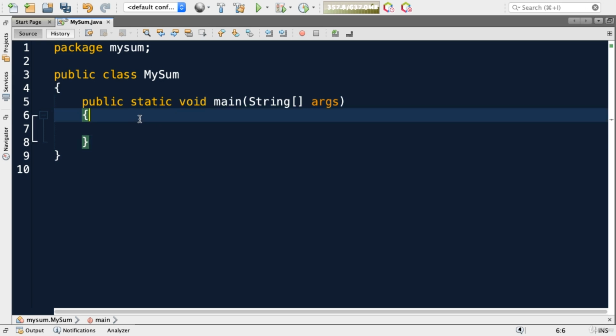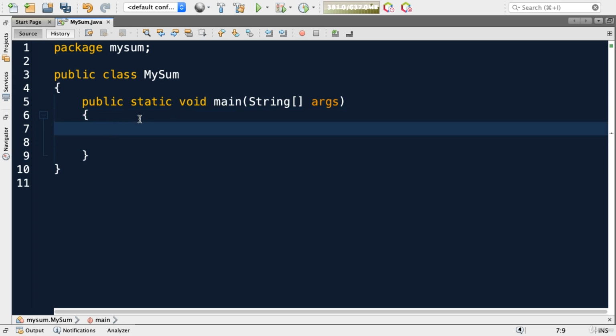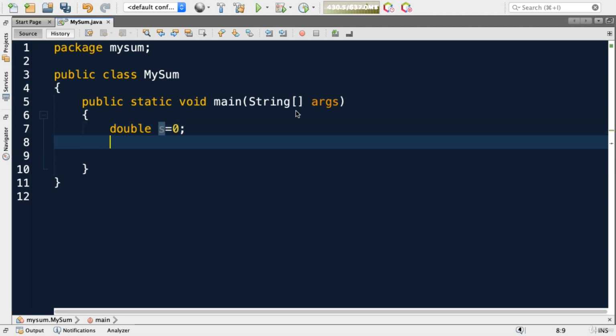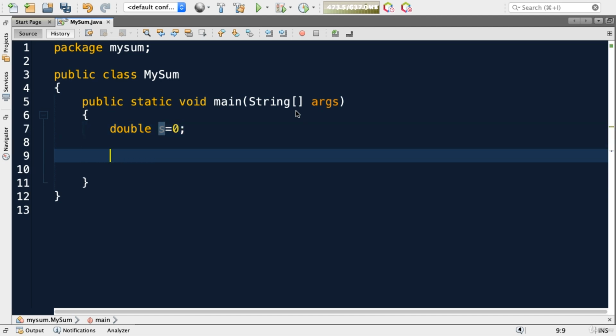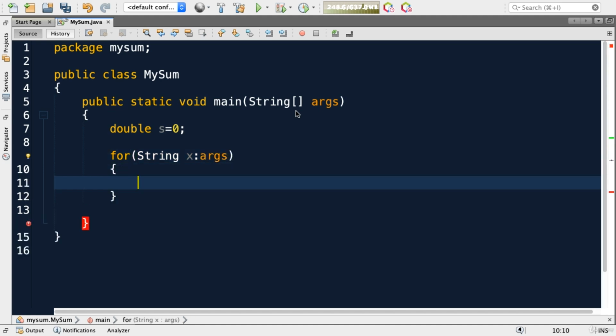Let us write this program. I have given the program name, that is the class name, as mySum. Inside this, I will read the command line arguments. For that, we will take a double variable s and initialize it to 0. Then using a for loop or a for each loop, anything you can take. Let us take a for each loop and take a value x from args. Every value we will convert into double, then add it to the sum: sum assign sum plus.